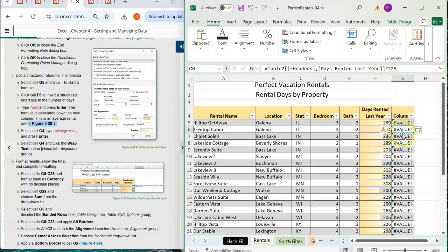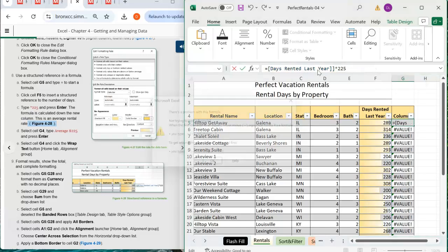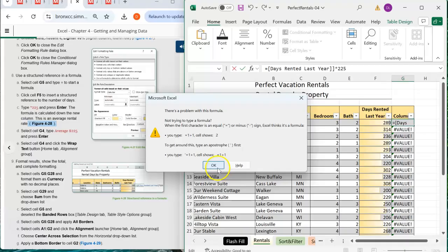Now this value does not show up and there is an error. Let's see what the error is. Error in value. Okay. The problem was table 2. So there was an error. You just have to correct it. There you go. Let's do it again.